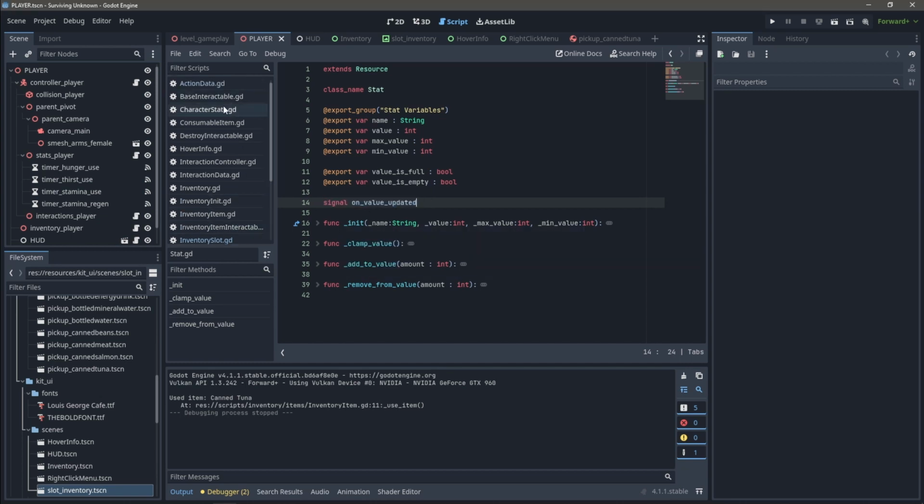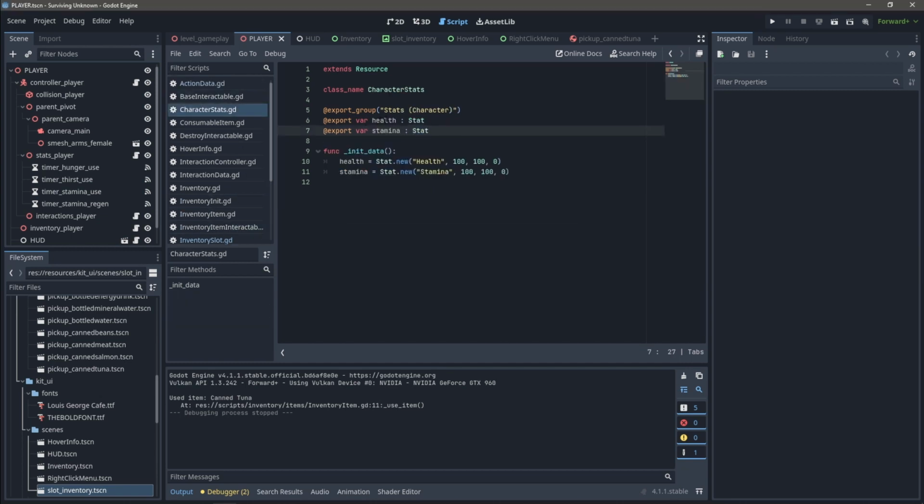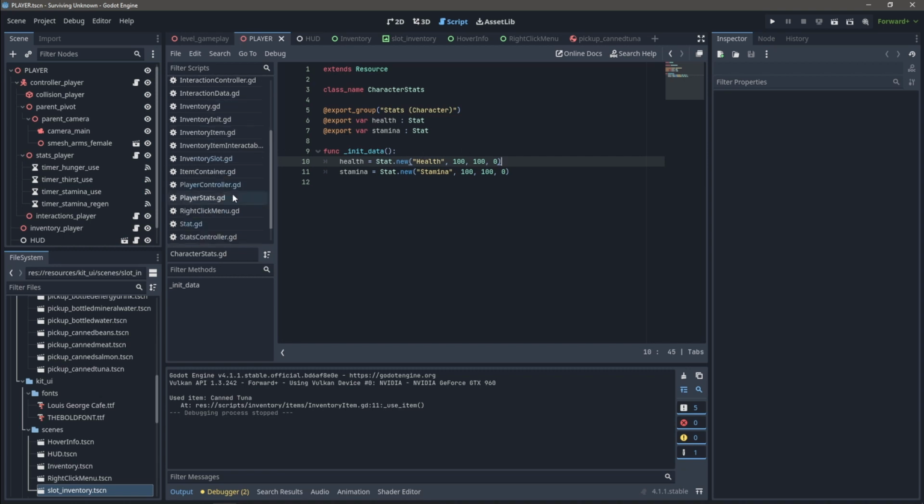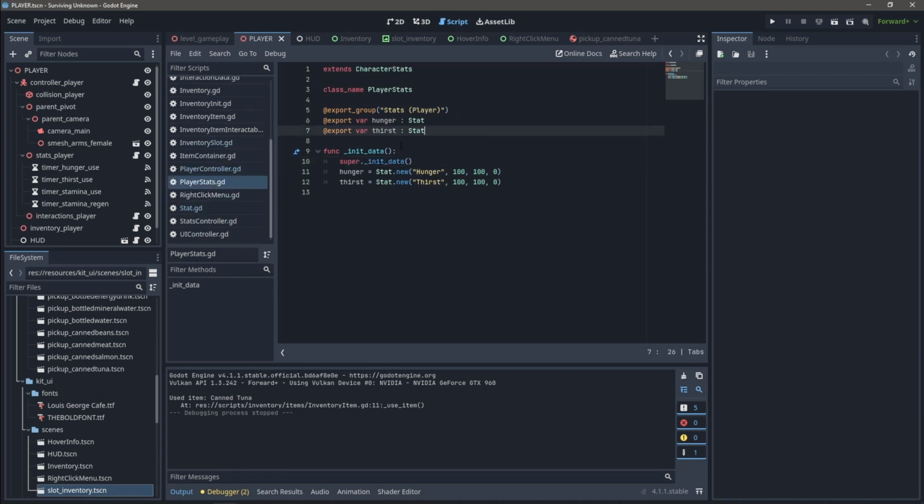And now that I had that class, I made a character stats which contain health and stamina. This is for general use, like all the NPCs are gonna have health and stamina. And all it does is it initializes them by creating a new stat. Now, for now, this is all just getting set to 100, but later on I probably want to load from disk what you saved last time. And then I made player stats, which extends character stats, but also has hunger and thirst.